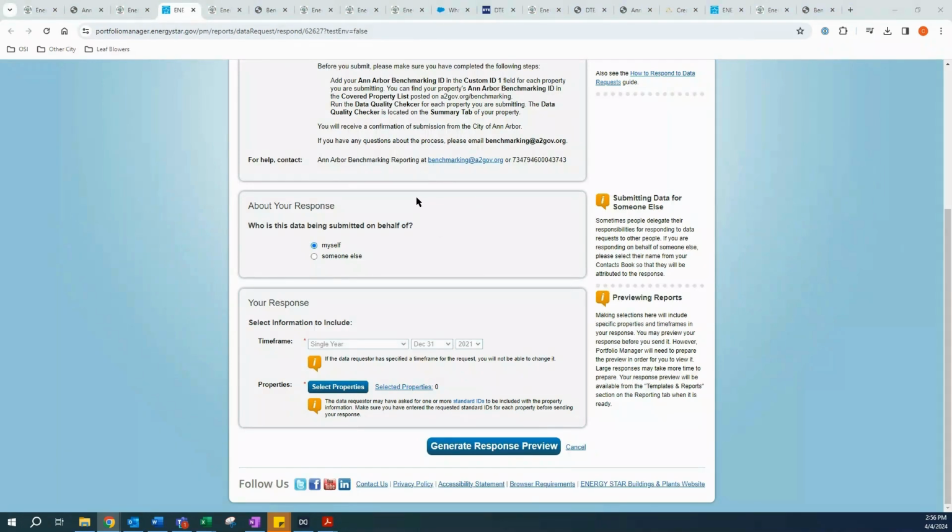Once you have connected your property to the city in Energy Star Portfolio Manager and shared, submitting your data automatically, or you have submitted a manual report to the city, your benchmarking report is complete. The city will notify you if there are errors with your data that need to be corrected. Otherwise, you've completed the benchmarking cycle.